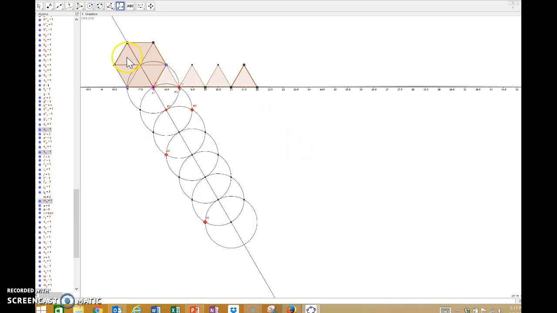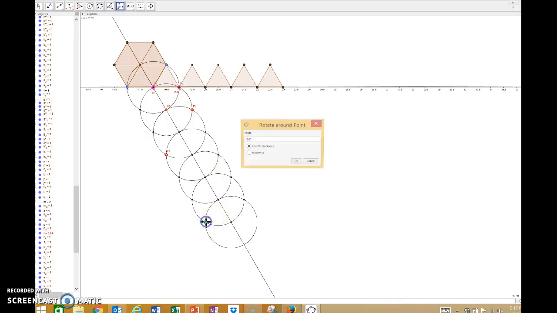So that's 4. We want to now rotate the fifth one through this point, not by 60, but by 120 clockwise, hoping it'll land right here, which it does. And then this sixth one, I'm going to rotate through this point by 60 degrees clockwise and see where it lands.